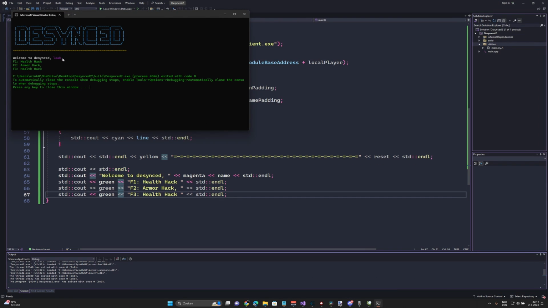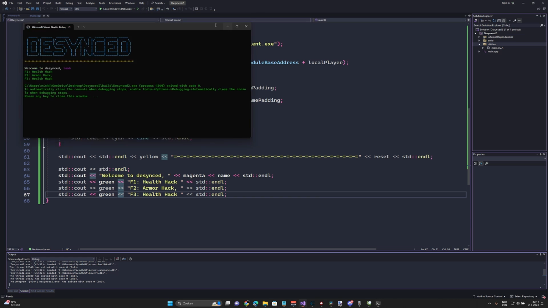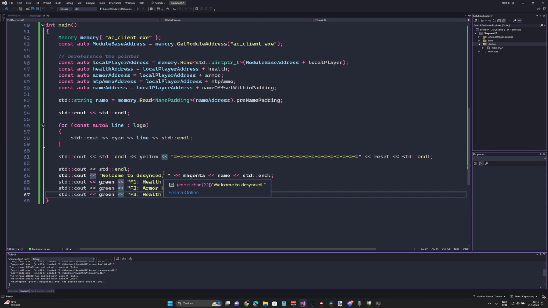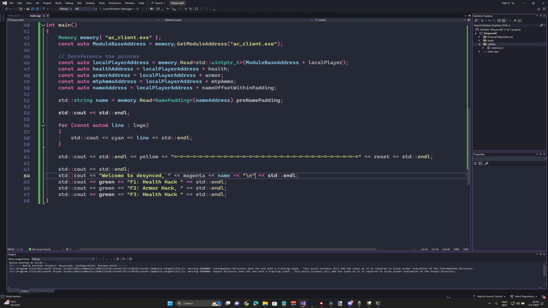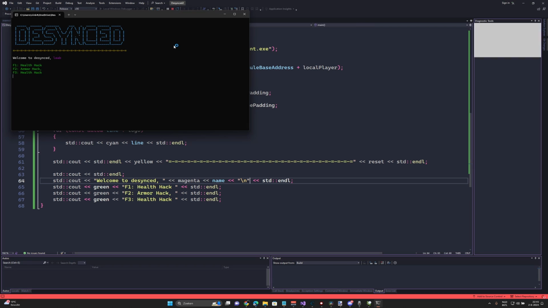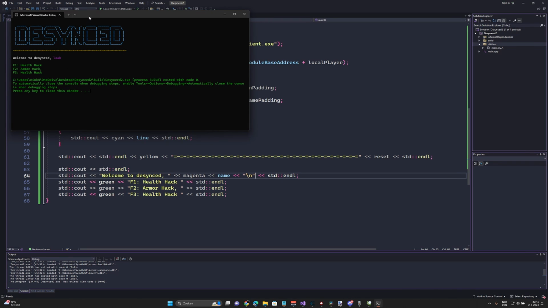Okay, I don't like how everything is under each other here, so I want one more empty line between here. So let's do that as well. We can add one more thing here, and then in between a \n for new line, and that should fix it for us. And there you go, that looks much better.